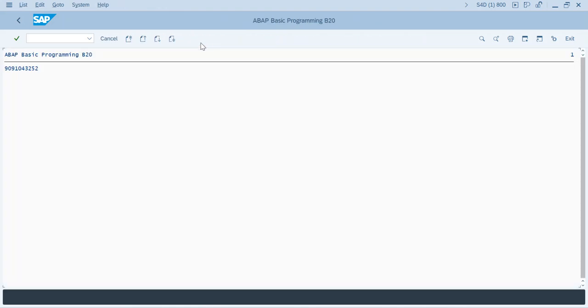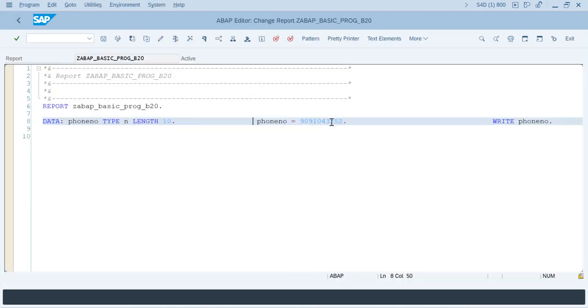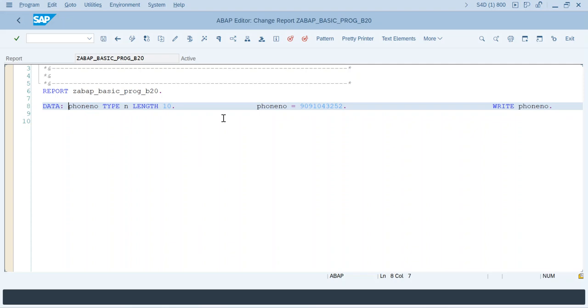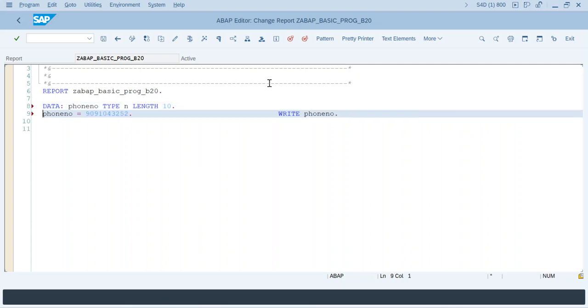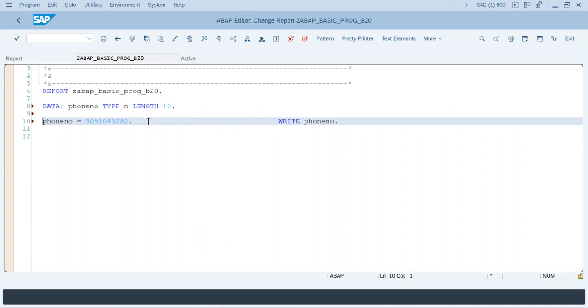I think SAP might have fixed that bug, so it's not coming. But try in your system, it might come. Not every time the dump comes, but a few times. In the dump itself, it will tell you what the error is and why the dump is coming. You will be able to know.